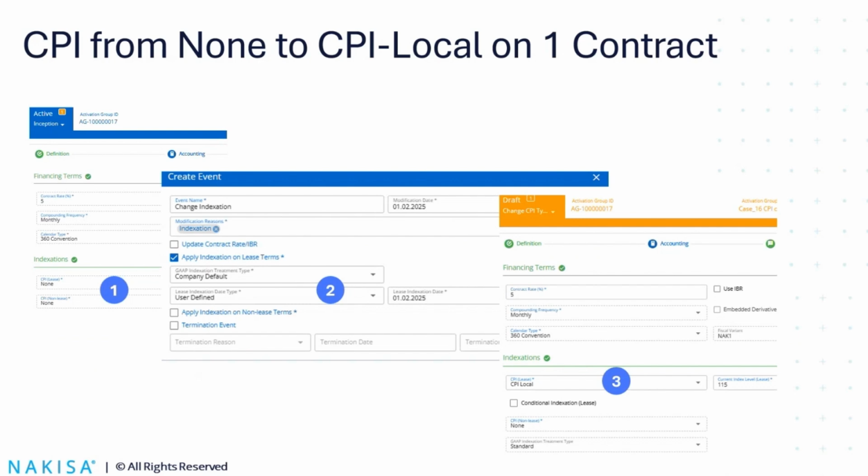So just to show you an example on the UI, if you want to change manually, you will see that I have an active contract which has indexation on the AG in the definition in the accounting tab, and here it is set as none. The user will come on the event at the activation and select the indexation modification reason. Then they can decide if they want to apply indexation only on the lease terms, or if they want to apply it on the non-lease terms as well.